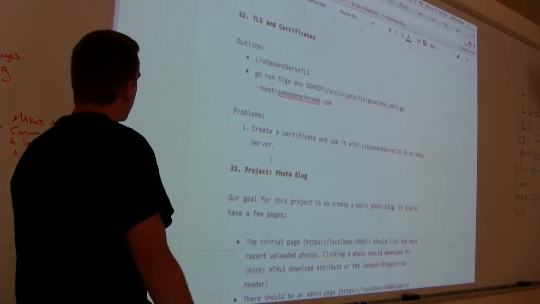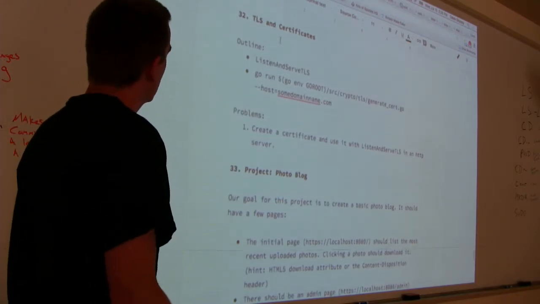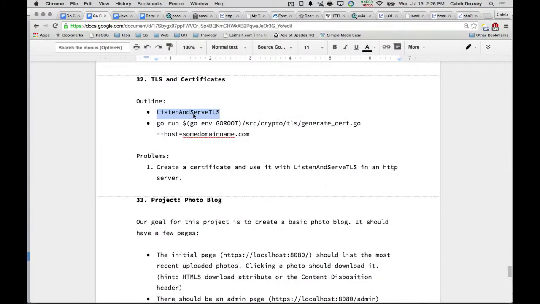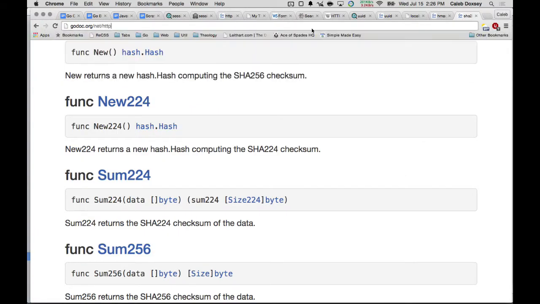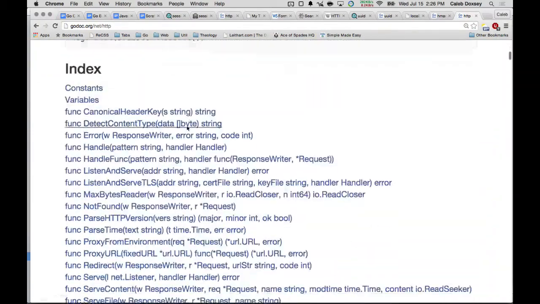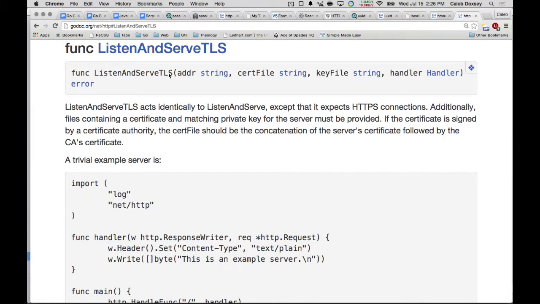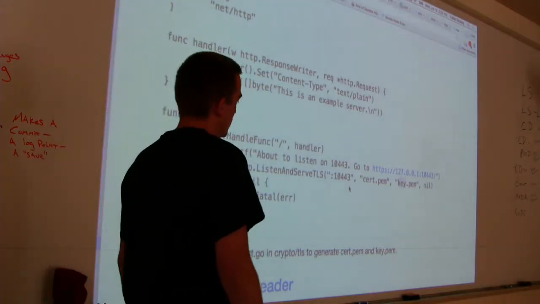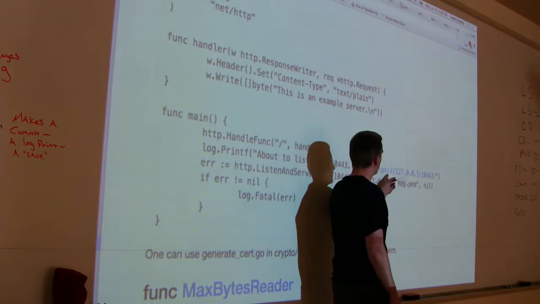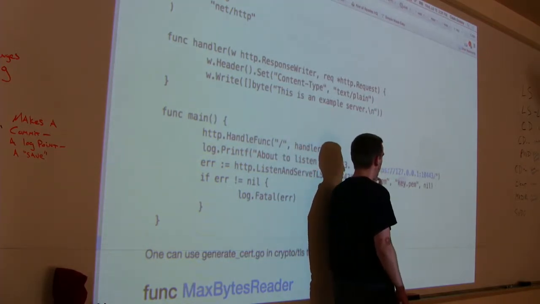So the final thing for the project is TLS and certificates. I don't want to spend a ton of time on this, but notice in HTTP there is a ListenAndServeTLS. So if we go to HTTP, ListenAndServeTLS, it's just like ListenAndServe, except it also takes these two files. So they have an example here. So you give it this cert and key, and then it will serve it securely. Okay? So he's telling you you would access it with the S instead of the plain HTTP.